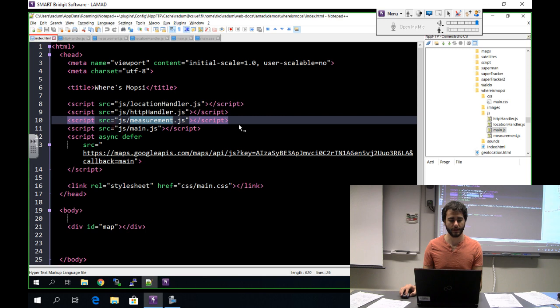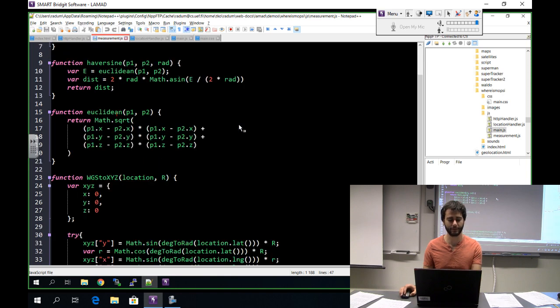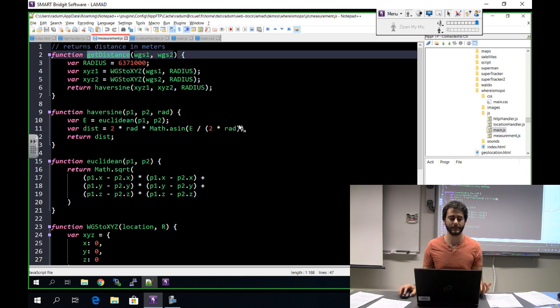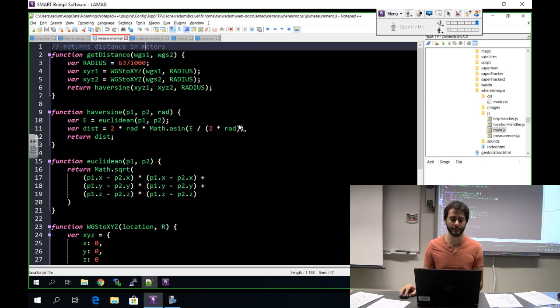The third is called measurement.js. This measurement file contains our Haversine function, the Euclidean function that we use to build the Haversine function, and all necessary functions that were used to calculate distance between 2 points in WGS format. So 2 points with latitude and longitude to get the distance. And note a small update, it now returns the distance in meters. So I multiplied the Earth's radius by 1000 to get a value in meters, because it's going to be more useful for us in this project.